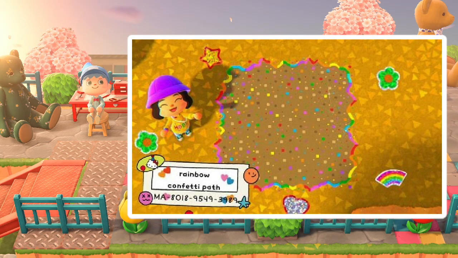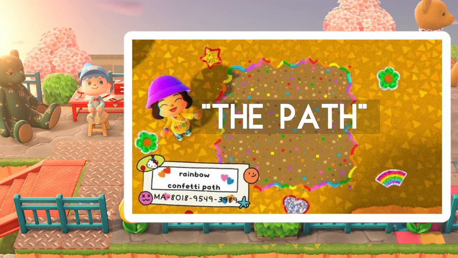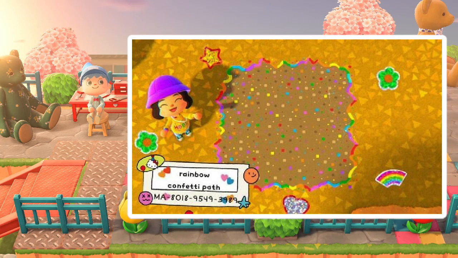This is a really nice path if you want something that's more similar to what's commonly known as the path. I think this looks like a bunch of paint specks in the dirt, so this would work super duperly well in a little painting area.